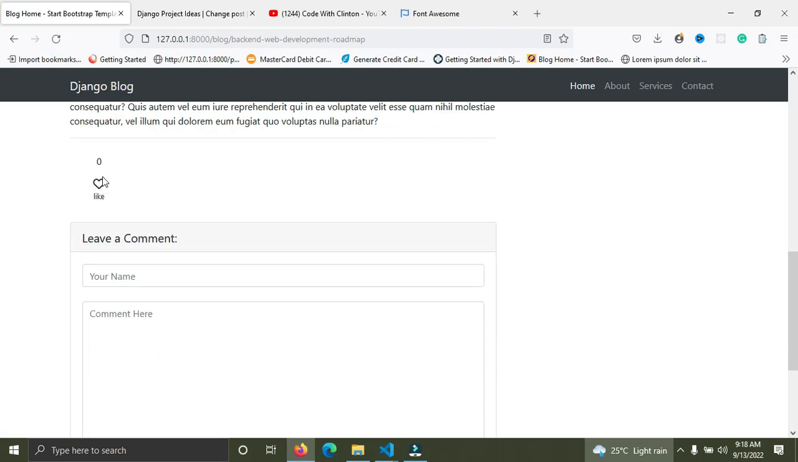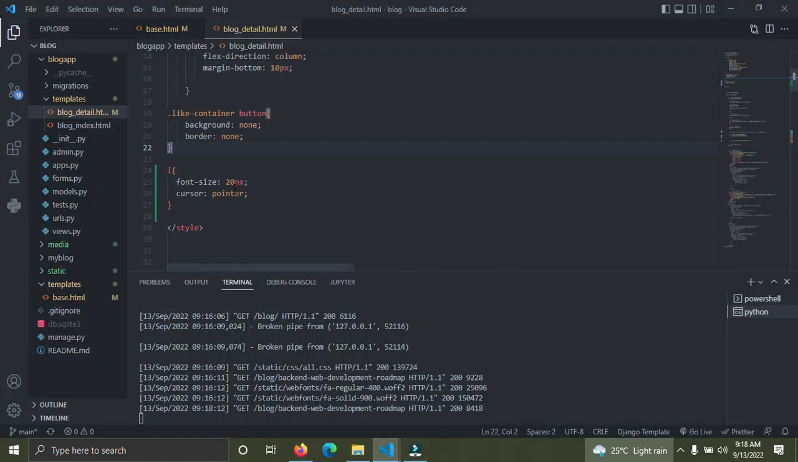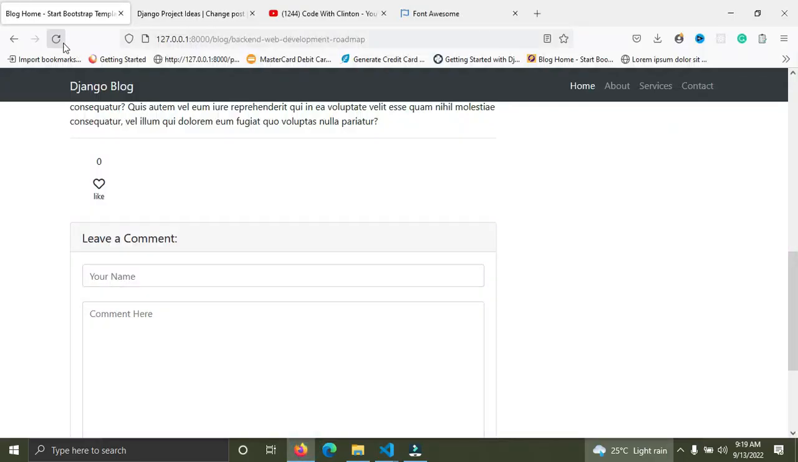Now you can see we have the Font Awesome icon looking all good here. You can see we have the cursor pointer. I think it's too small. Let's increase the size a bit. I'll simply say 22 pixels. So I did increase the font size. Let's see if it's reflected. So refresh this page. I think it's bigger now and better now.